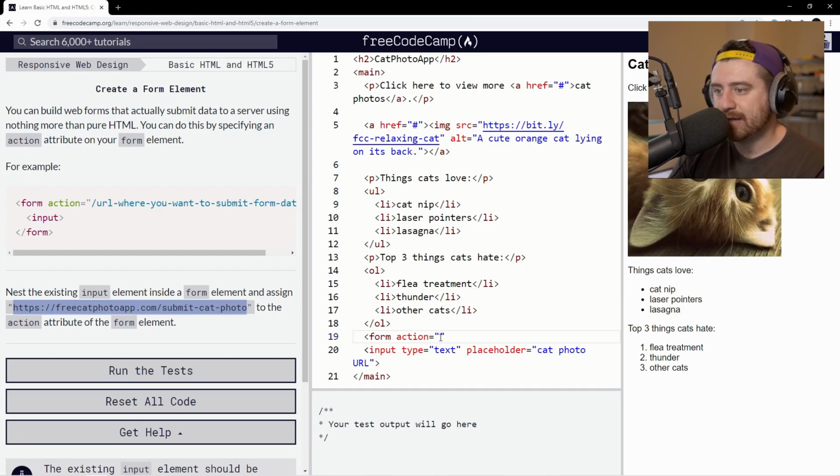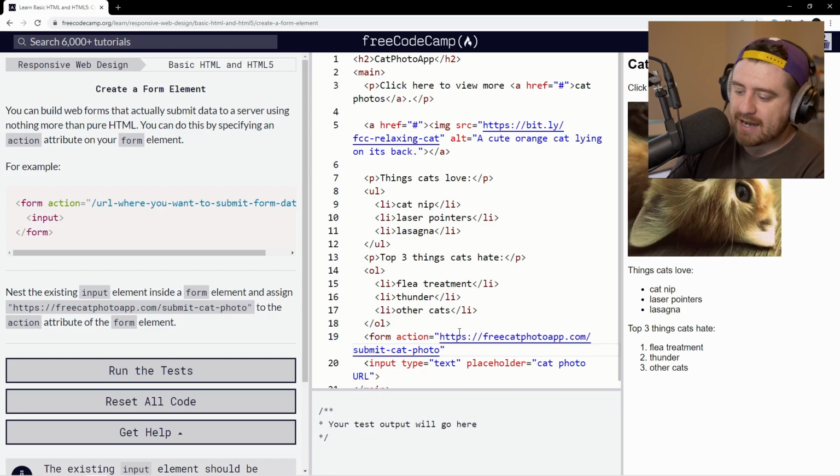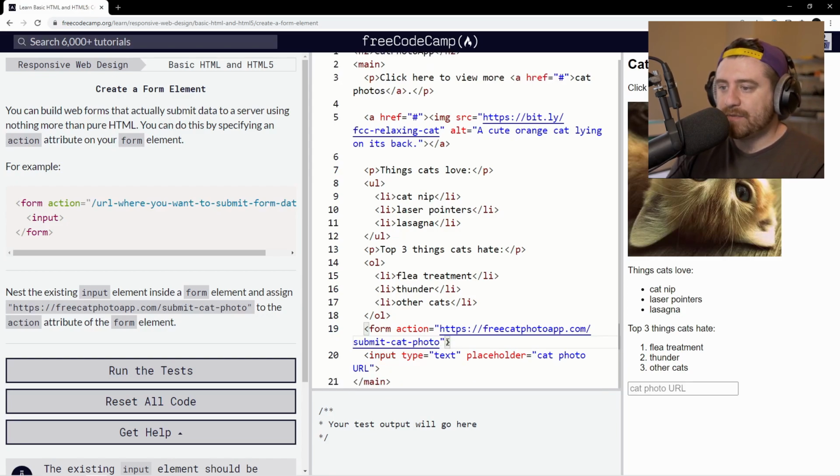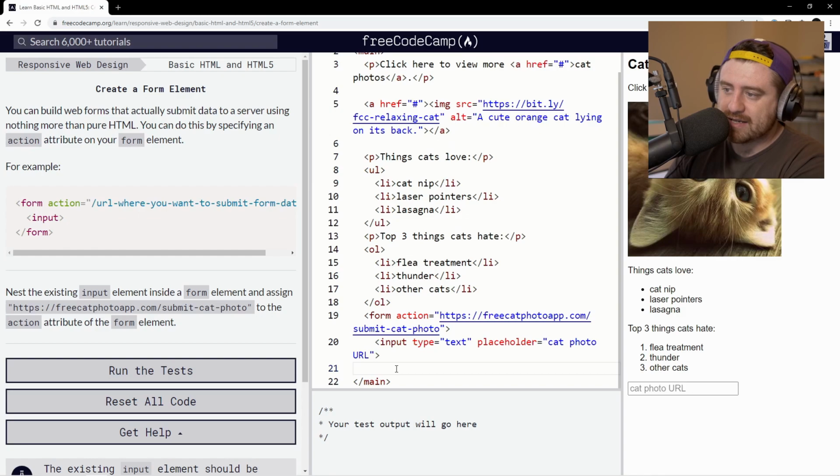freecatphotoapp.com/submit catphoto. I'm gonna paste it inside of these double quotes, and then I'm going to close this opening tag. Now inside of here, I'm going to nest this. It actually already is nested, but I just like to give it 2 more spaces to indent it so it's a little bit easier to read. And then what I'm going to do is I'm going to close this form tag. Okay, so form, it's been nested.